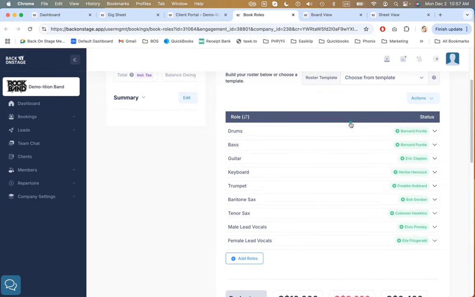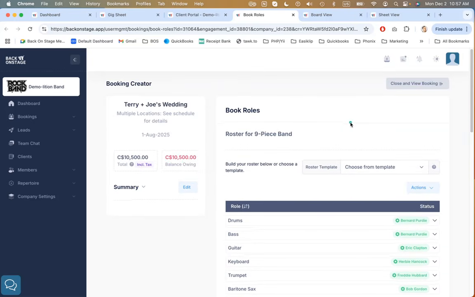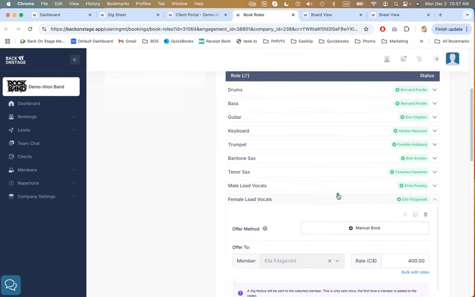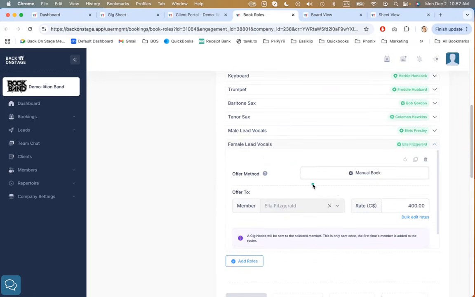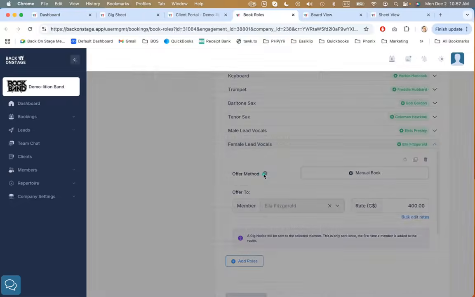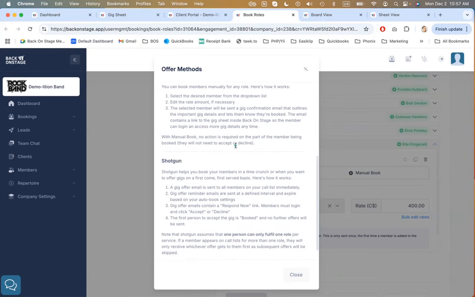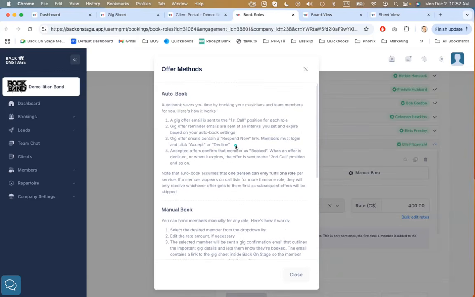So first of all, things you will note of difference here. We have some action buttons up here that help you either expand all these roles, collapse them all, or remove them all. When I expand a role, you will see I've got some information in here. First of all, we've got this little handy tooltip here. If you forget anything I'm about to say, you can come in here and refresh your memory on how our system actually works to book all of your musicians for you.